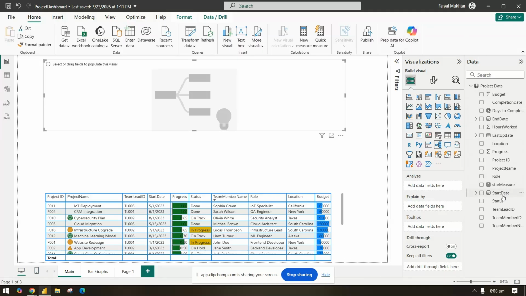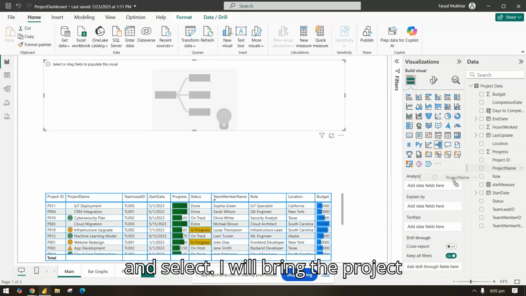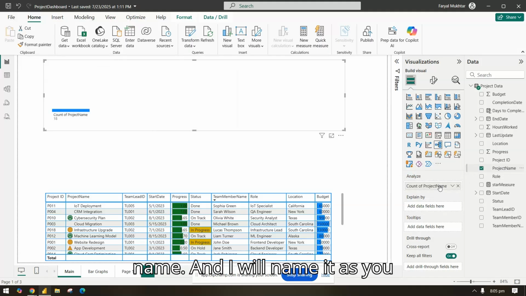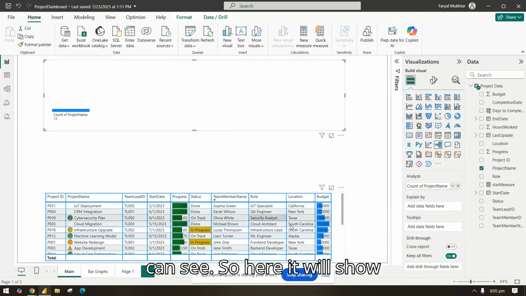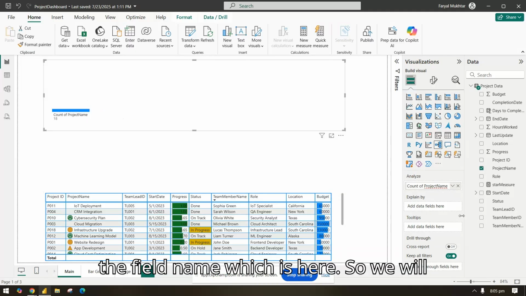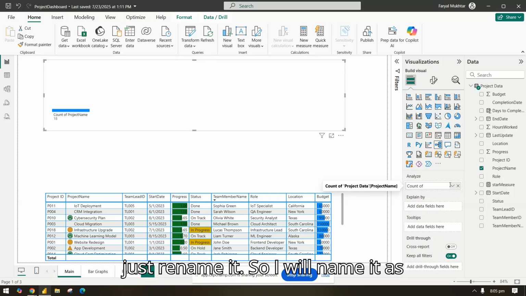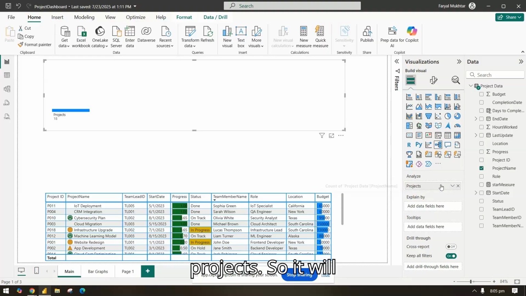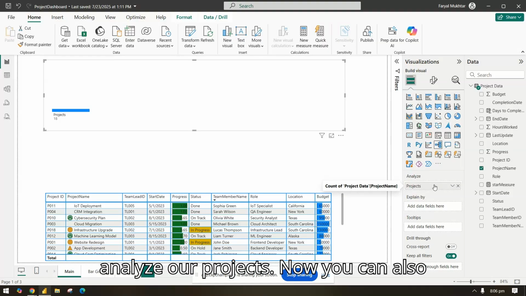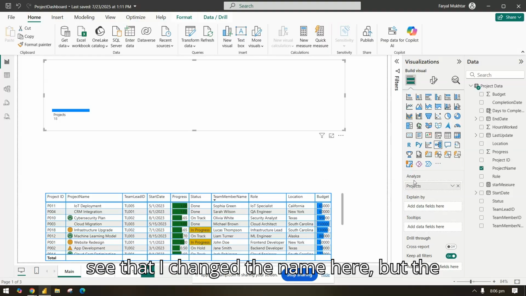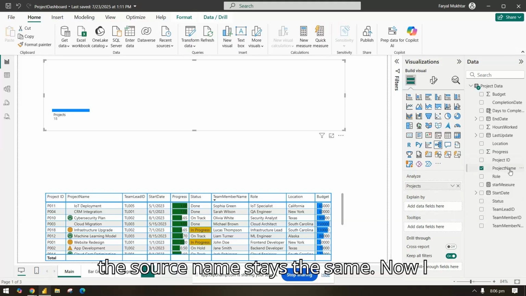I will just go and select, I will bring the project name and I will name it as you can see. So here it will show the field name which is here. So we will just rename it. So I will name it as projects. So it will analyze our projects. Now you can also see that I changed the name here, but the source name stays the same.